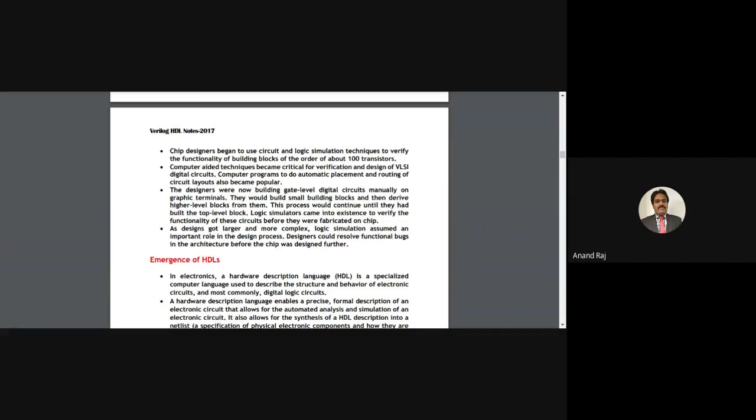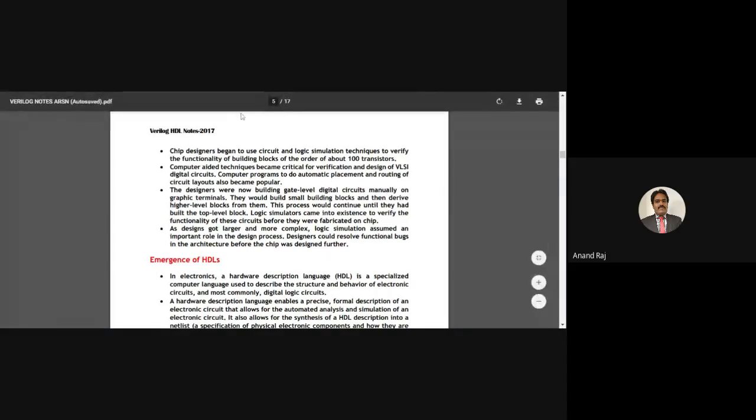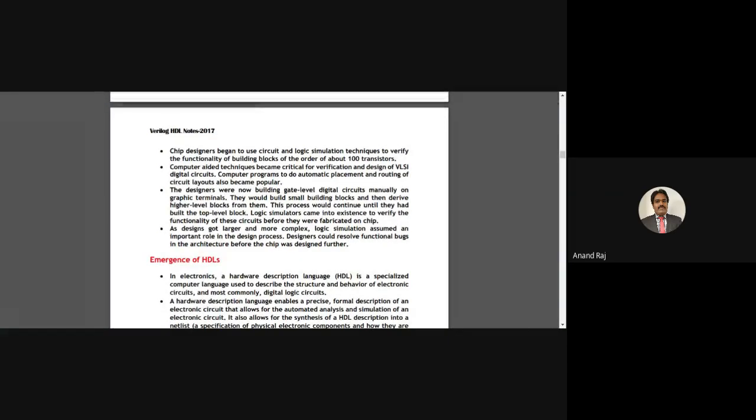Computer-aided techniques became critical for verification of the design of VLSI digital circuits. Computer programs to do automatic placement and routing for circuit layouts also became popular. Placement, as I mentioned, is floor planning, and even this floor planning is done by computers today. So the entire electronic design process is computer aided design and development, CAD for digital system design.